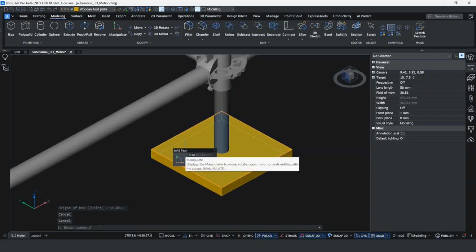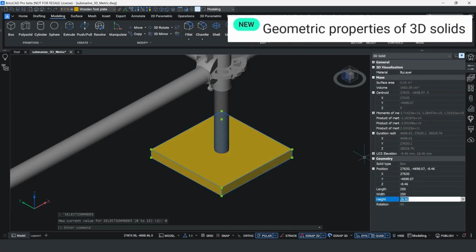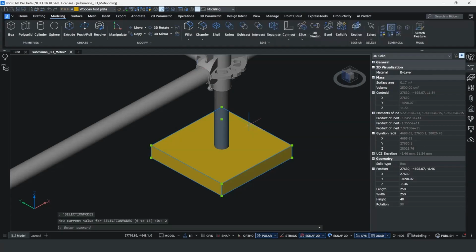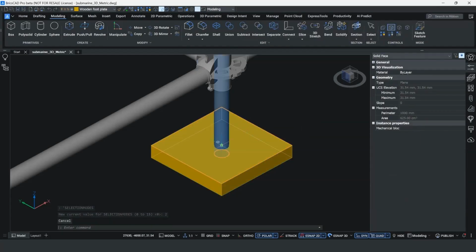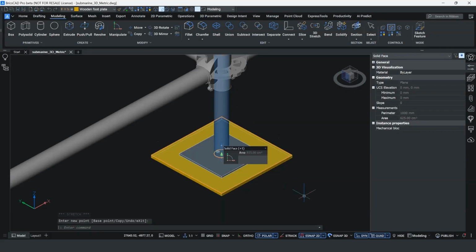And when I select the body by using the selection filter, on the right hand side I can change the length, the width and the height really quickly inside the dialog box. And if I wanted to select just the face only, I can use our newly improved grips to actually modify the primitive visually, making it really quick to make fast design edits.